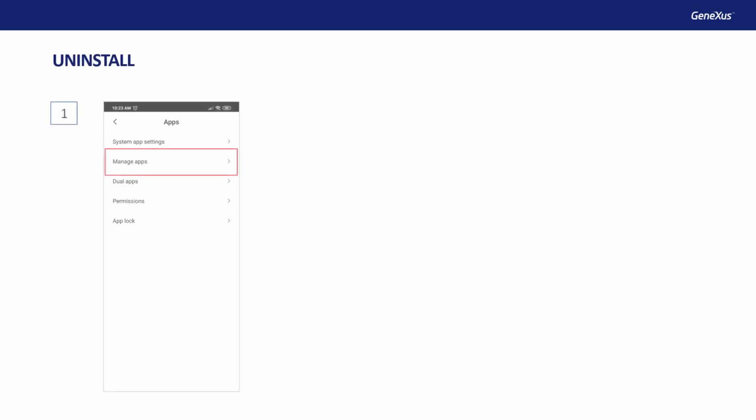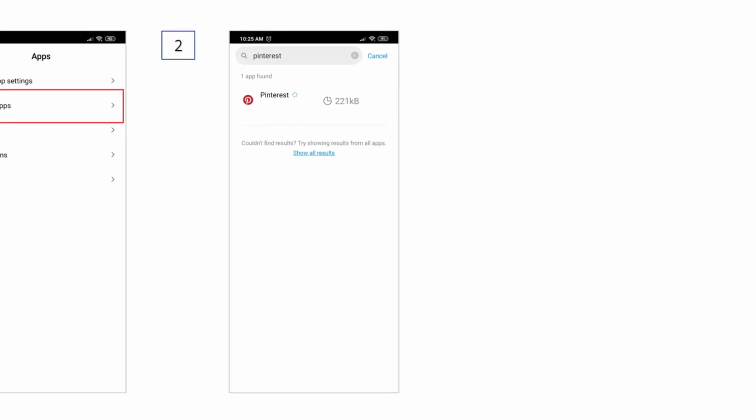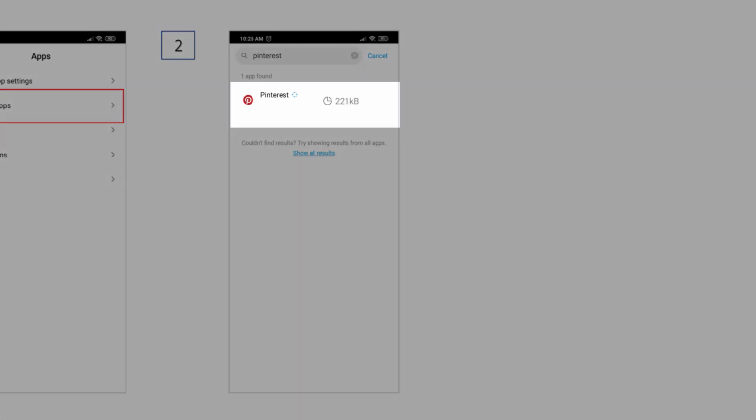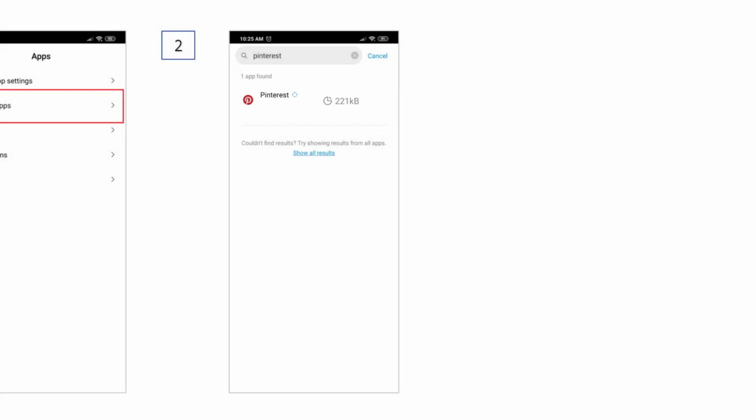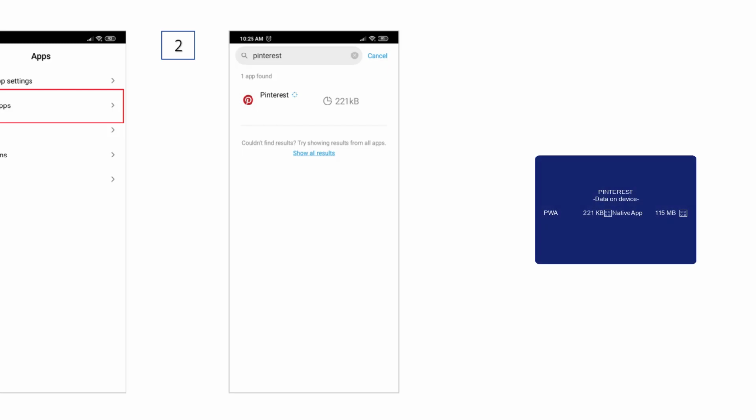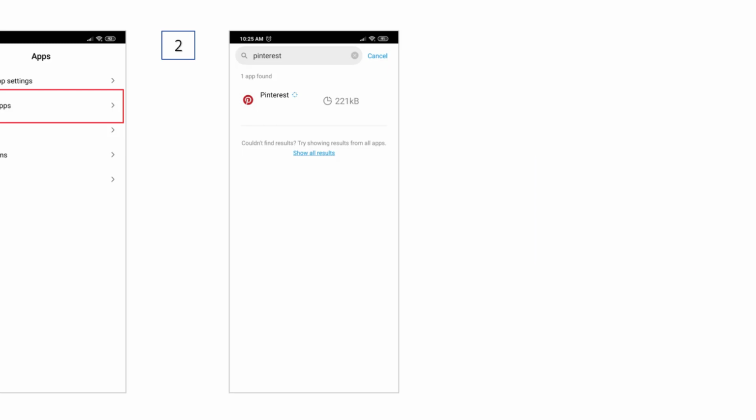To uninstall the application, we'll do it as we do with any native application of the device. For example, from the application manager, we see that it appears there. First, let's note that this application takes up 221 kilobytes on the device, unlike the native Pinterest app that takes up 115 megabytes on the device. This is another big difference between PWA and native apps.